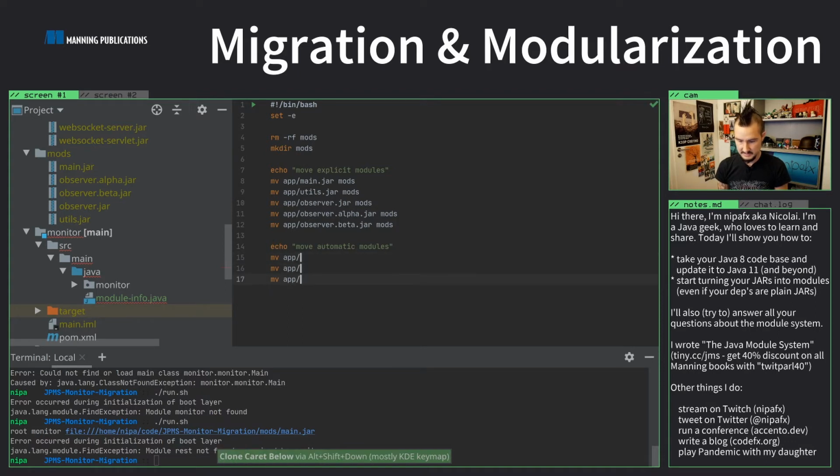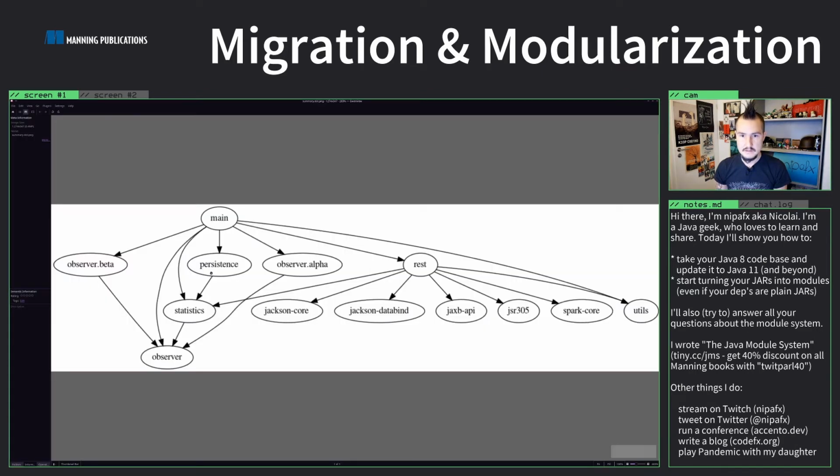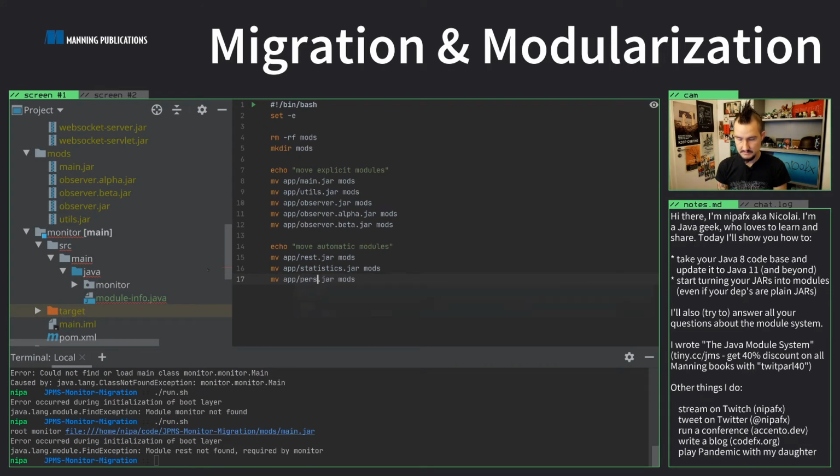Look, this is how lazy I am. Jar, and we move them to mods. Now we can put in the right names. That was REST, statistics, and persistence.